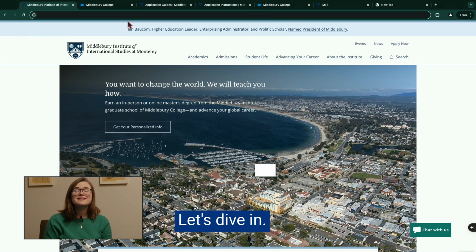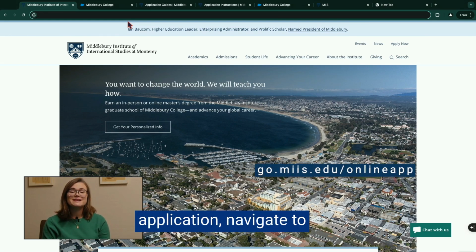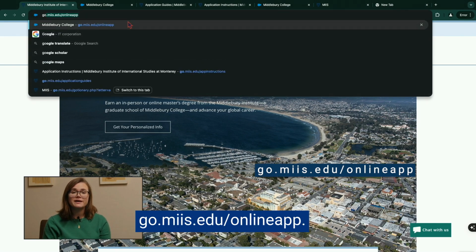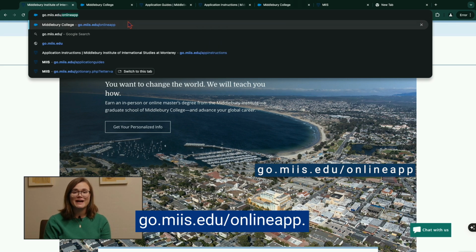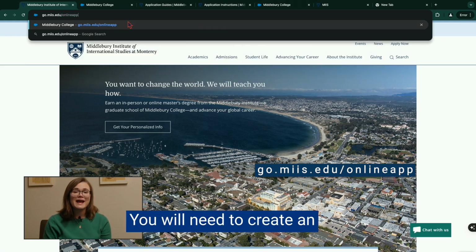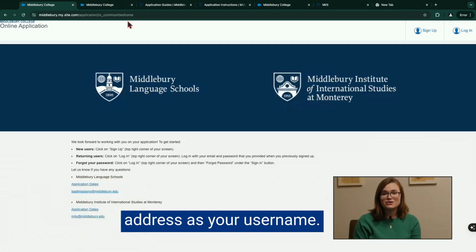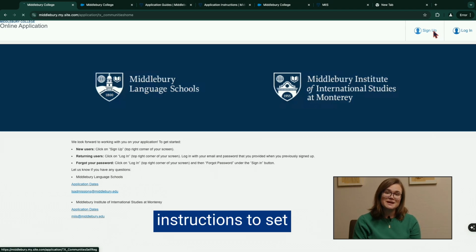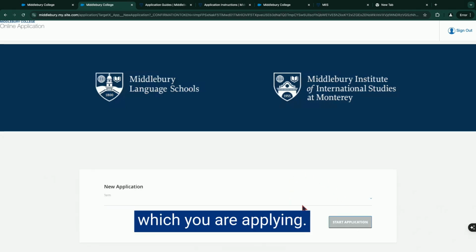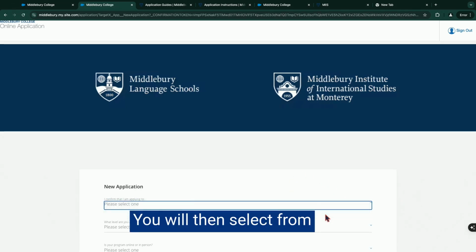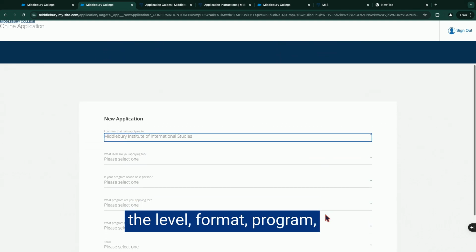How to start an application. Let's dive in. To begin an online application, navigate to go.miis.edu/onlineapp. You will need to create an account using your email address as your username. You will then be emailed instructions to set up your password. When you have logged into the application portal, select the Middlebury Institute as the specific school to which you are applying.